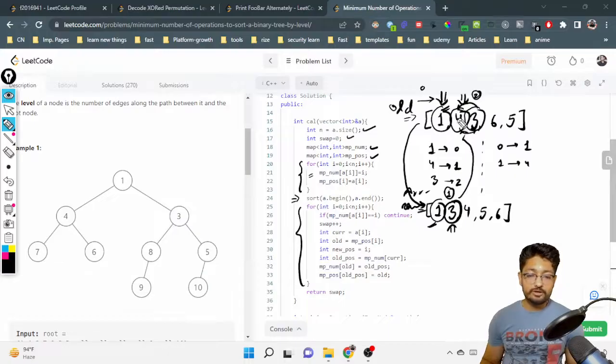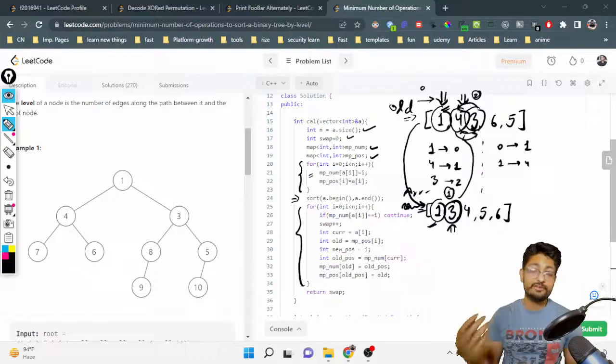So 4, as you can see, and 3 is here. Its new position is i, that is this index. And its old position I actually have to find out. Now I just need to swap them out. So if I need to swap them out, I just imagine that 3 comes to this position. Now I have to somehow bring 4 to this position. So 4 has to be brought to that position where 3 was.